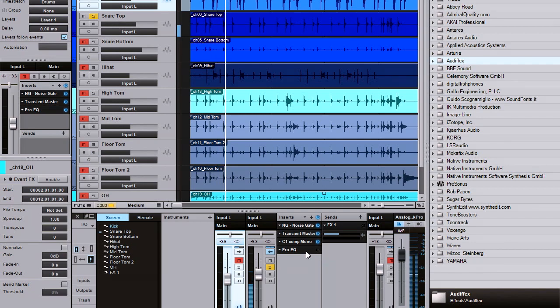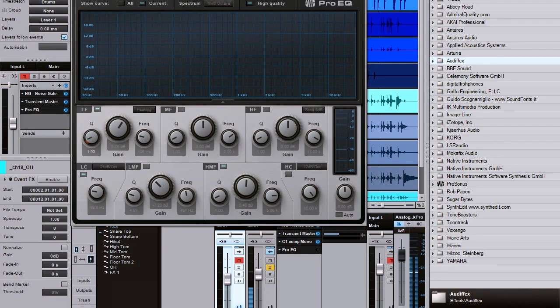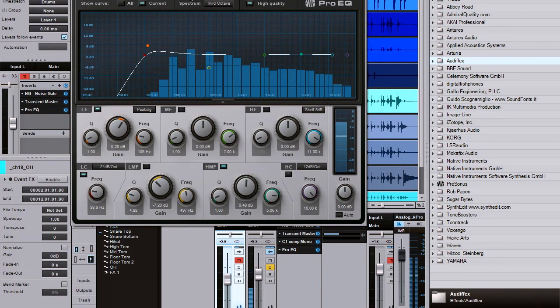Now, let's EQ this. Without EQ, here we go. Very slight difference, but I added a little low end so I can have body on the snare.